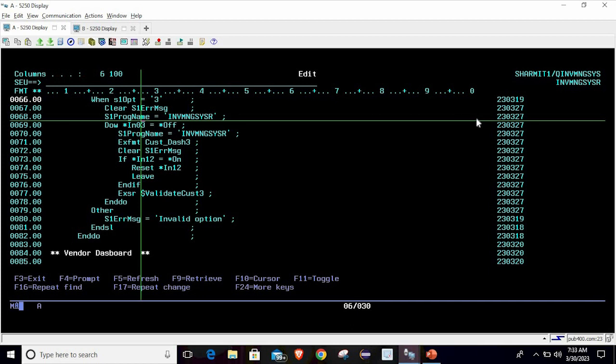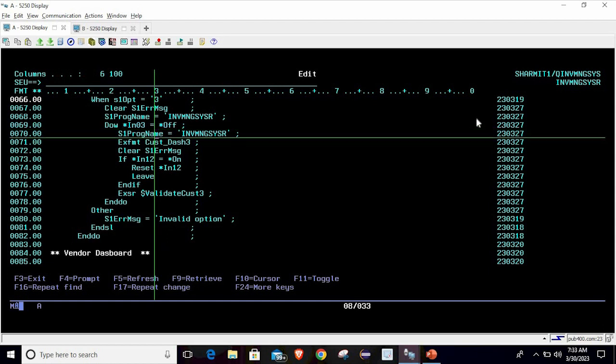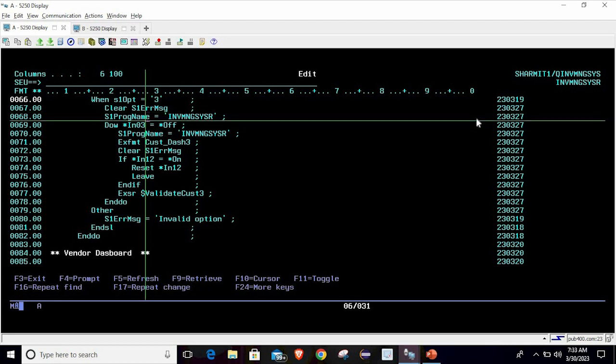And then we are assigning the hard-coded program name to S1 prog name, and then we are running one do while loop till the IN03 is off. It means the user didn't press any F3 key for exit. After that, you can remove this from here because we are already doing this here also. So let me delete it from here.